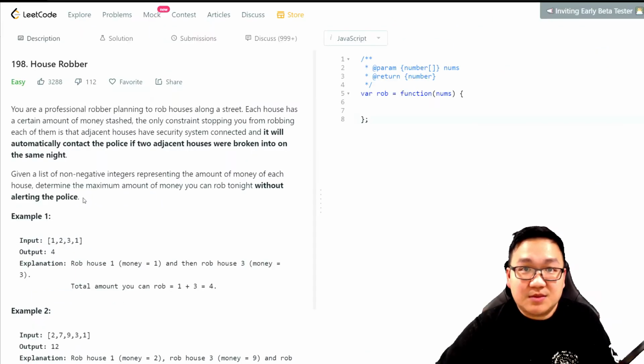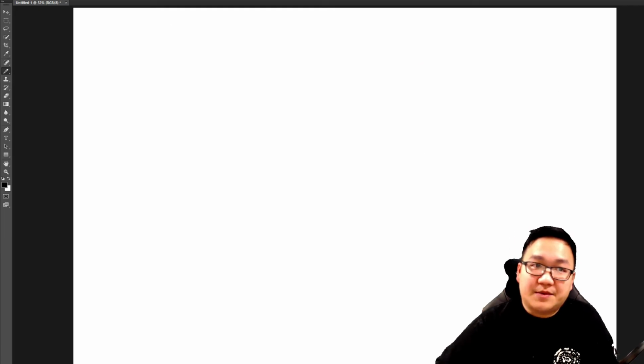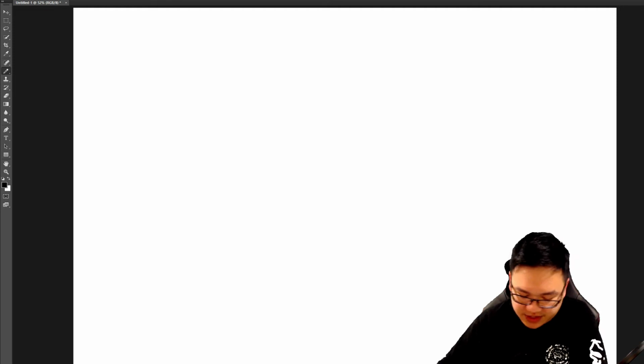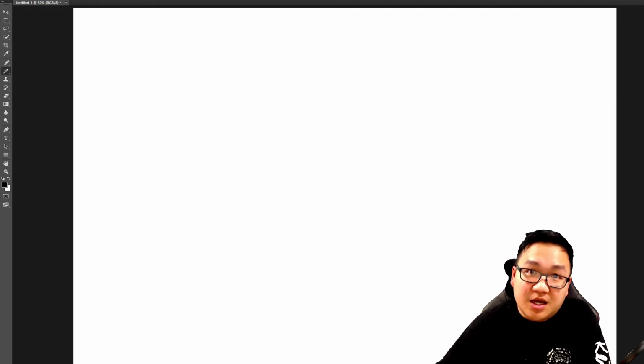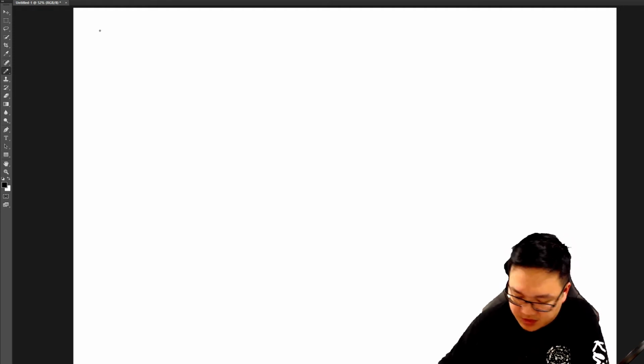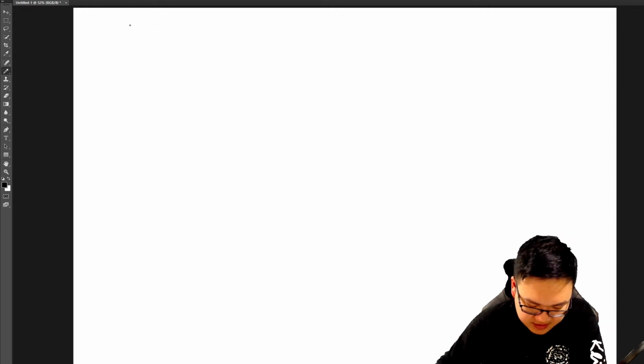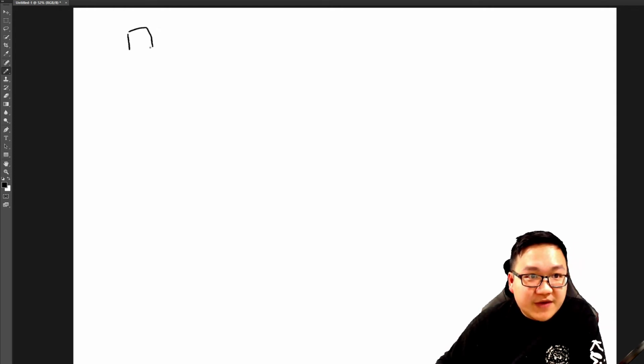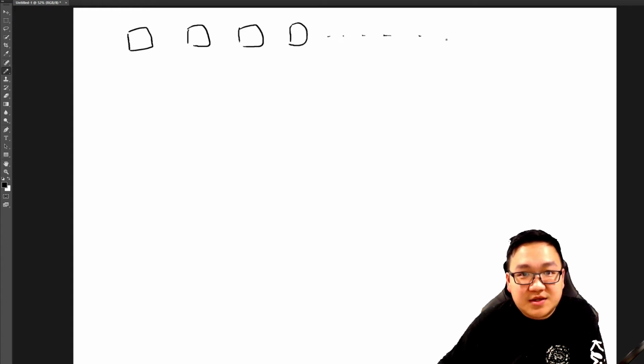Alright, so I'm going to try something new. We're going to try to explain this question through a graphical representation instead of going through this over here. So let me bring out Photoshop. In this question, what it's really asking is that you're given an array that represents houses. Say you have a street of houses right here, boom, boom, boom, etc., and each house has a value to it.